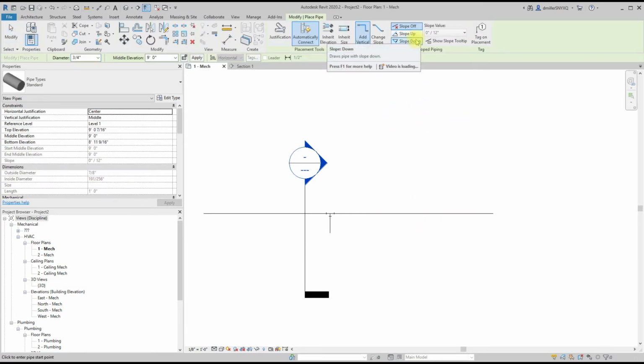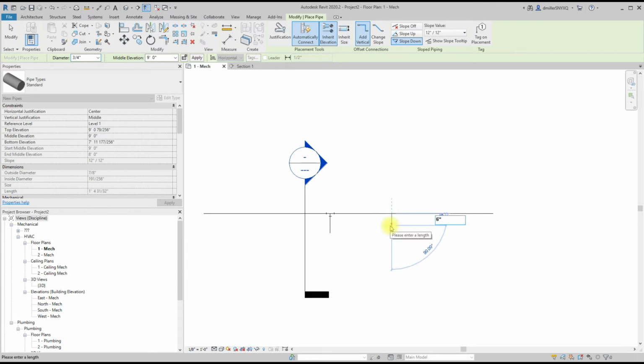So I'm going to slope down, choose the 12 by 12, and because we know for every inch of run we're going to have an inch of drop, so just a little bit of math in our head. If I want my branch to be at 8'6", then I will model coming off, and then I'll specify 6 inches, because I know for every 6 inches of travel it's going to drop an inch. Then we'll turn the slope off.